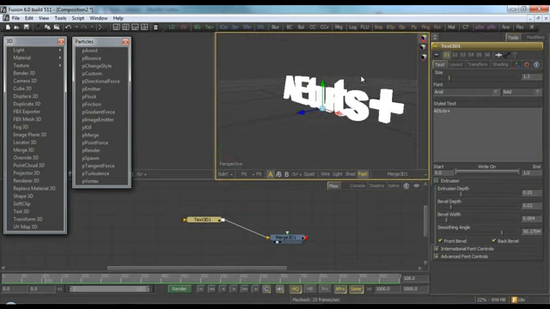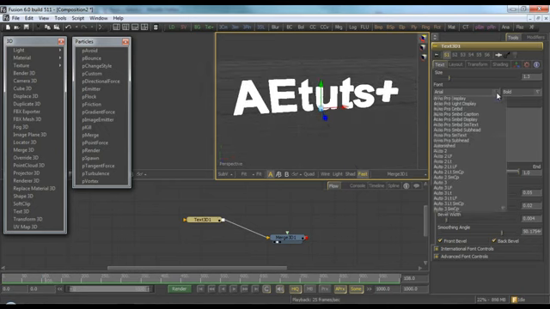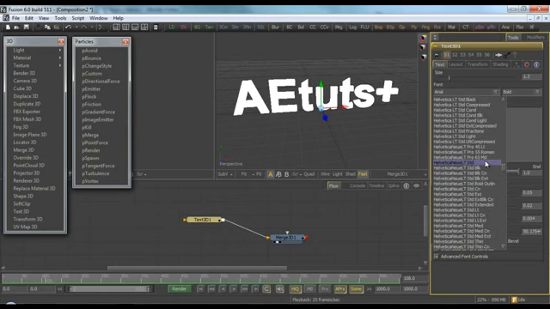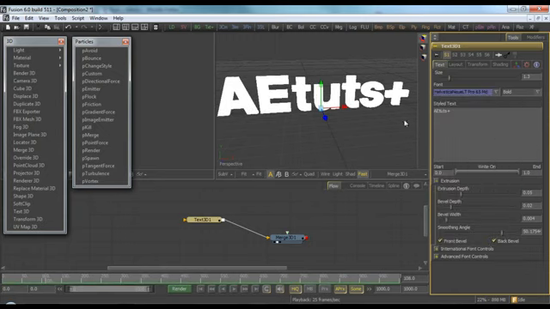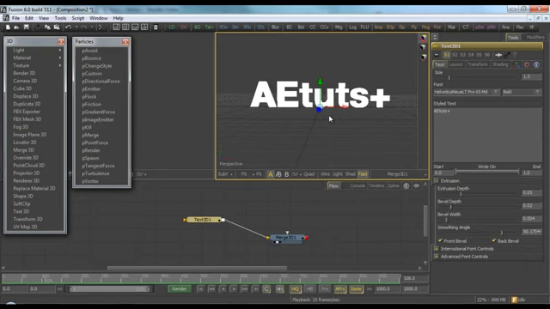So we have a basic text. Right now it's Arial. I'd like to change it to Helvetica. Helvetica Neue LT Pro, 65 Bold. Yeah, that's it. I love Helvetica.